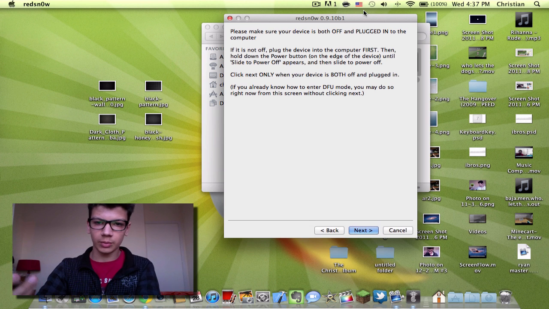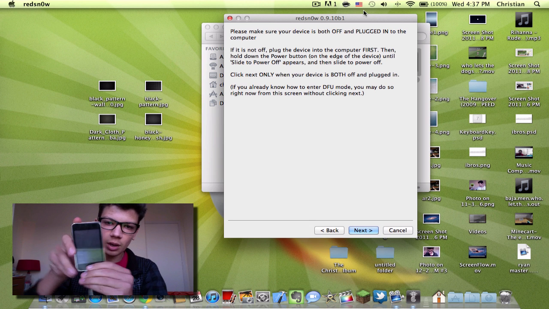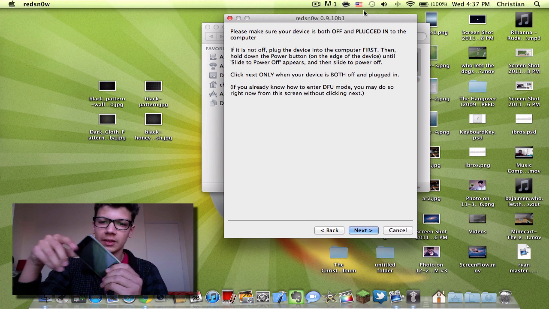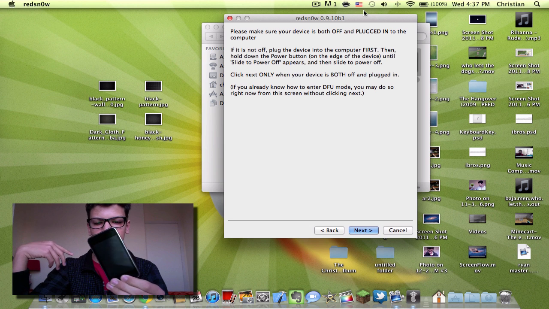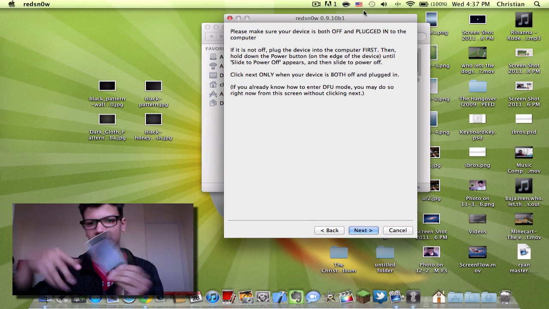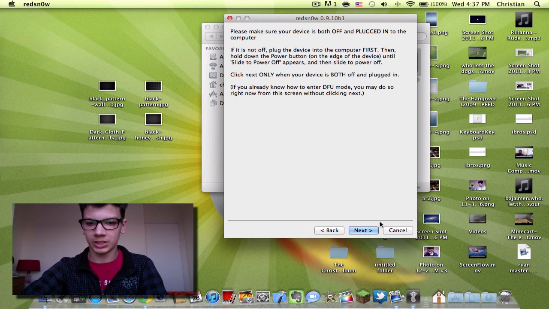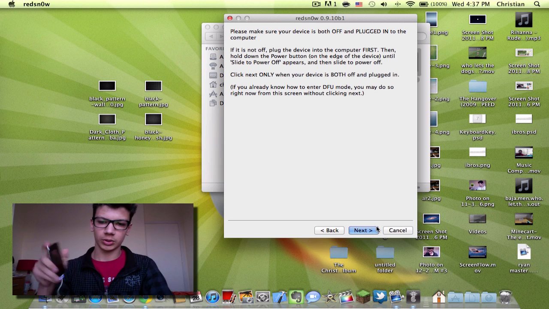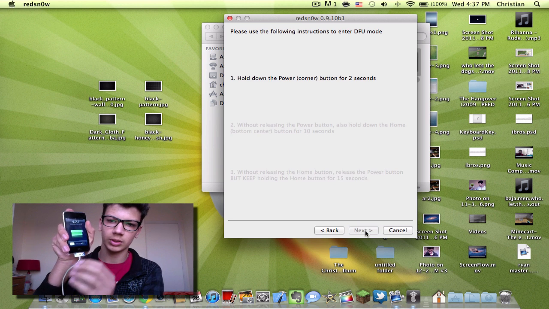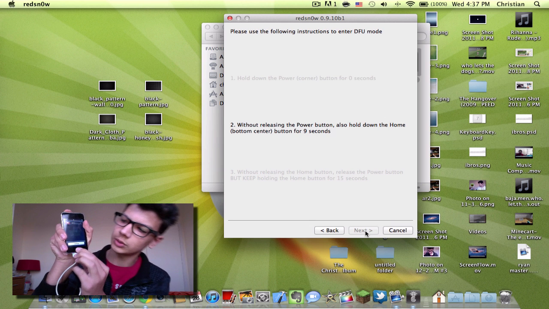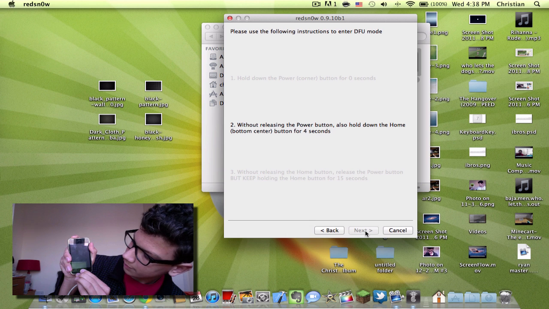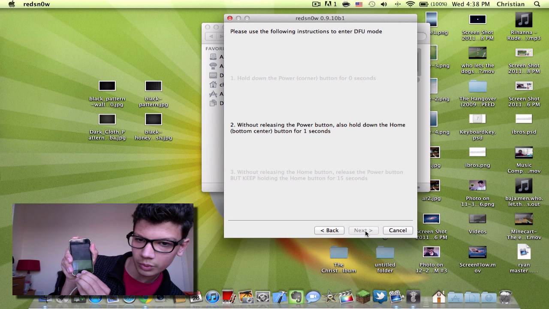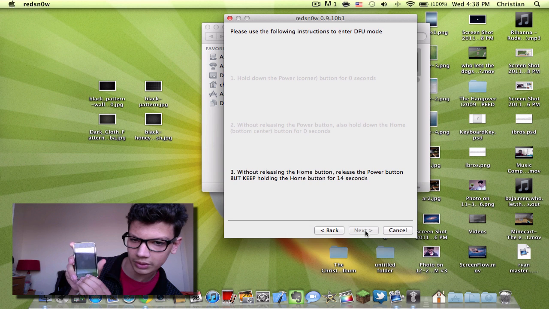To put it in DFU mode, you're going to hold the power button for about 3 seconds. Then continue holding the power button, and also hold the home button for about 10 seconds, and then continue holding the home button as long as it says to. So click next, hold the power button, 3, and then hold this one, and I think it's going to turn off now. There we go. Continue holding the home button.